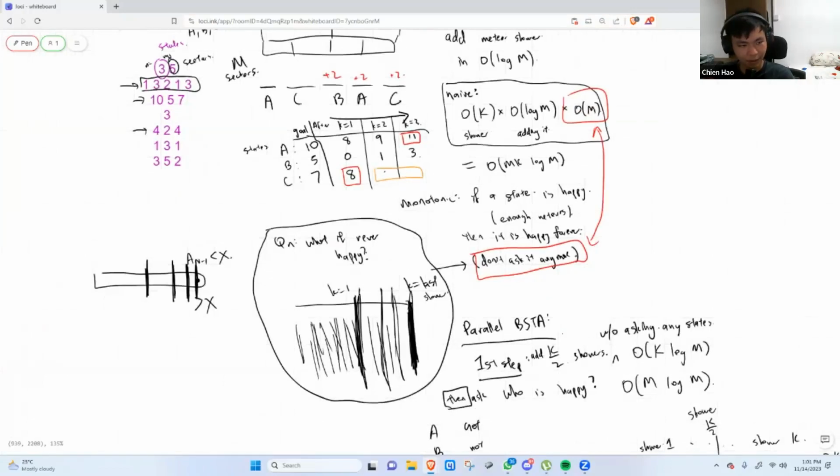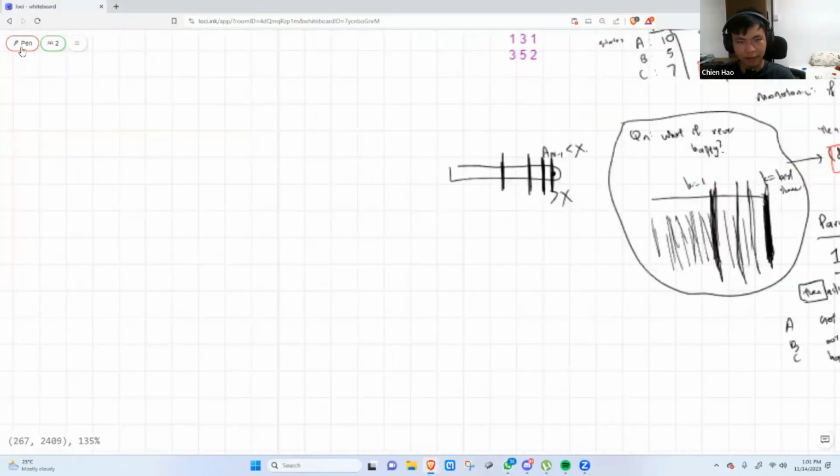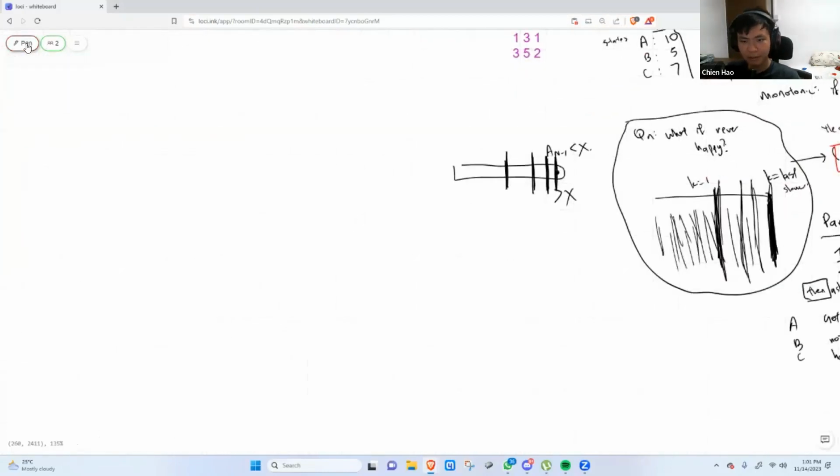Okay, somebody asked: maybe I missed it, but since XOR is reversible and commutative, can we do XOR Fenwick tree? Yes, we absolutely can, because of the main property. Remember, for addition, we have A plus B.